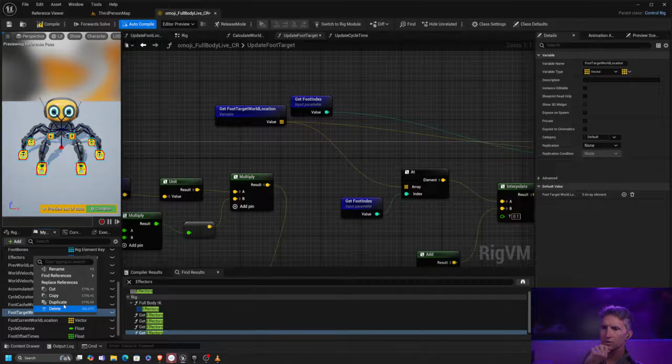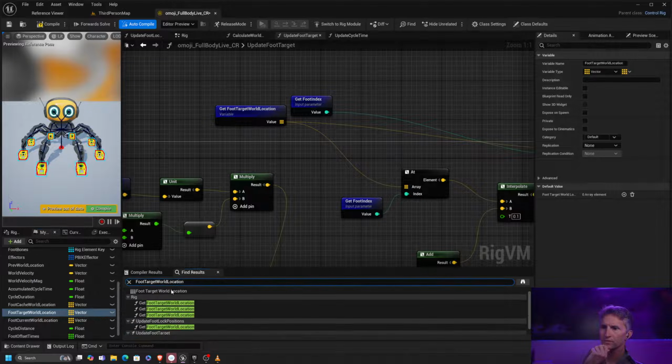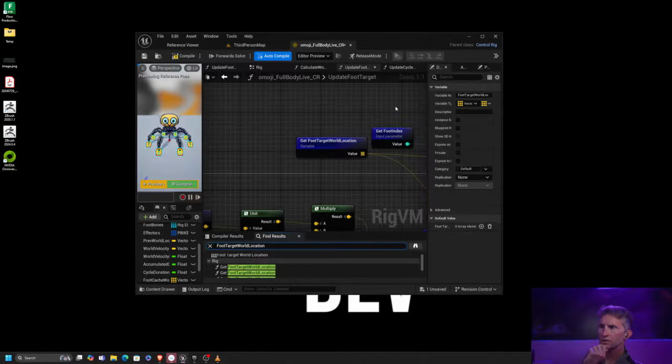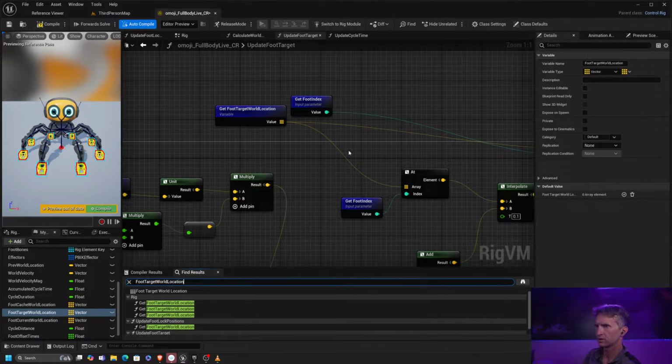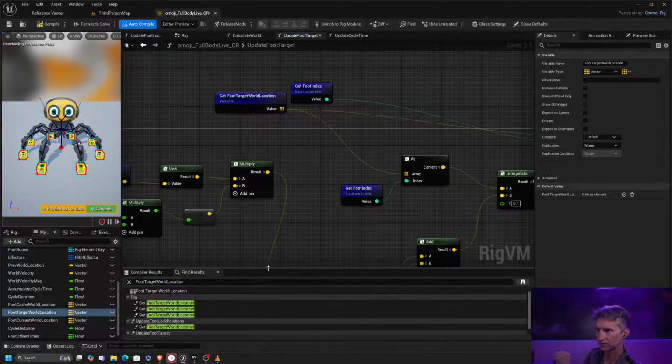This foot target location, let's find references by name. And we're going to do the same little bit of trouble. I can't believe we haven't crashed yet, you all. This is amazing.